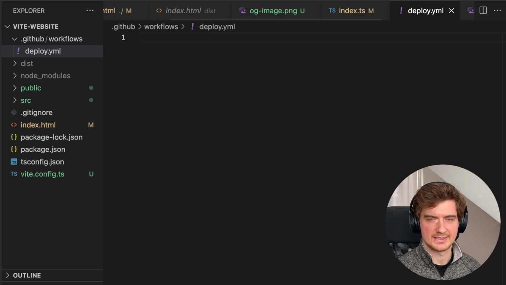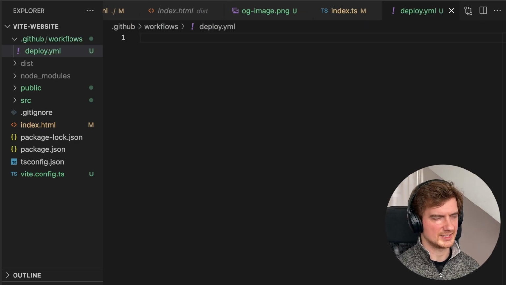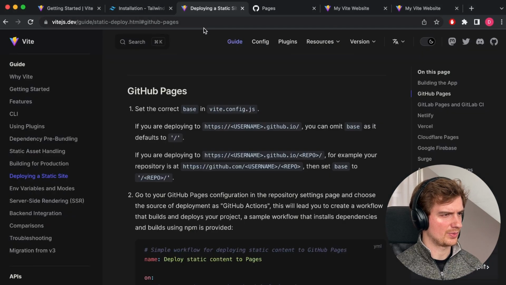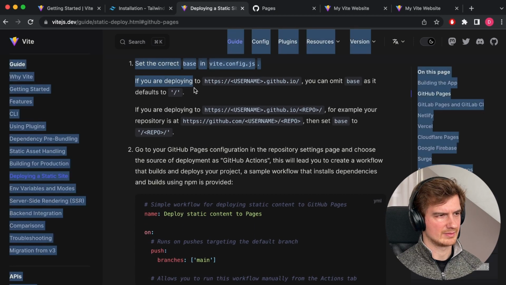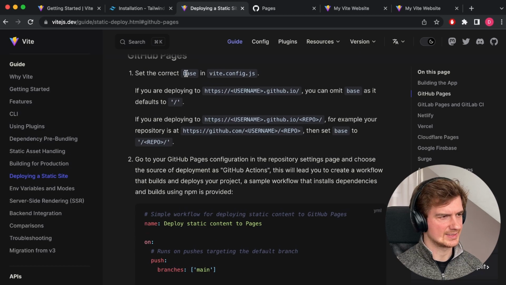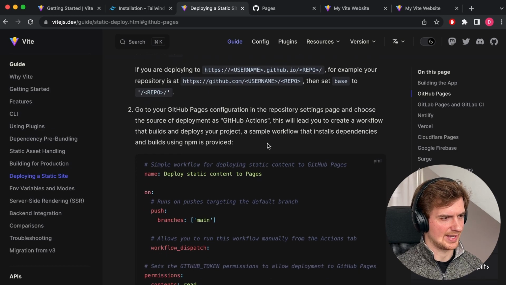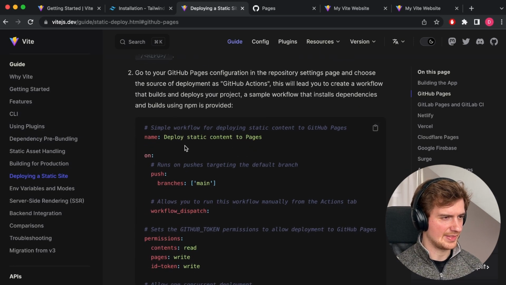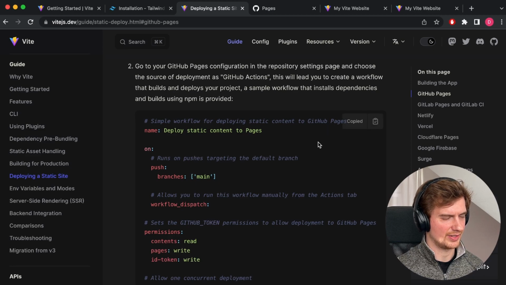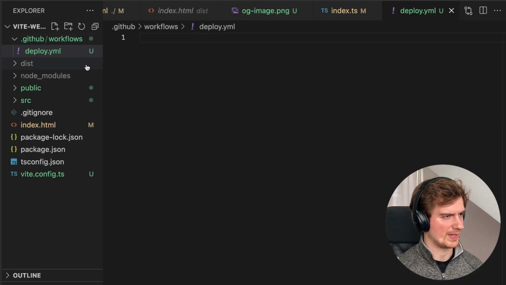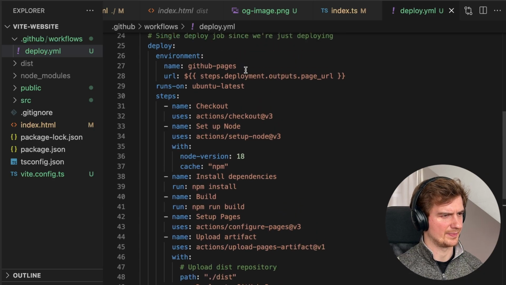The YML stands for YAML, which is very similar to JSON, just with a little bit of a different syntax. Now, lucky for us, Vite already provides the entire code we need for this file. We don't need to do any changes. So what you can do is go to Vite, Deploying a Static Site, and then down to GitHub Pages. Here you already also get the information on what you need to do with the base configuration in your Vite config if you decide to publish this as a repository page, which is what we're doing. And then down here you have the entire workflow. So all you have to do is copy it, go back to your code editor, and paste that into the deploy YAML.